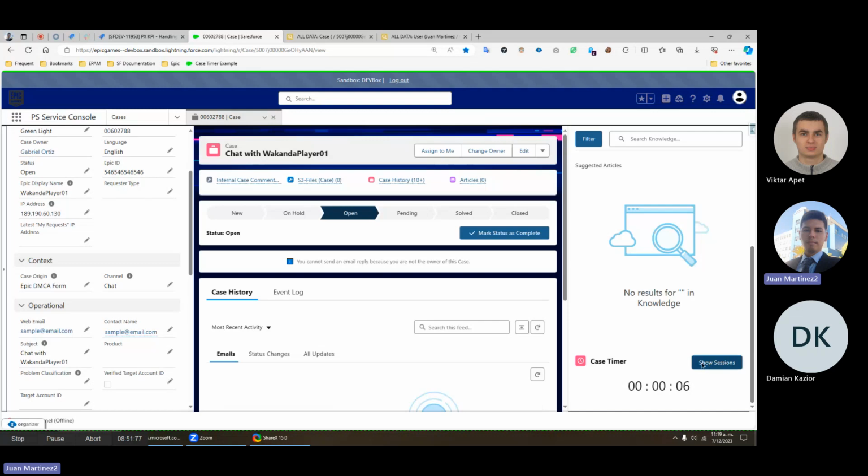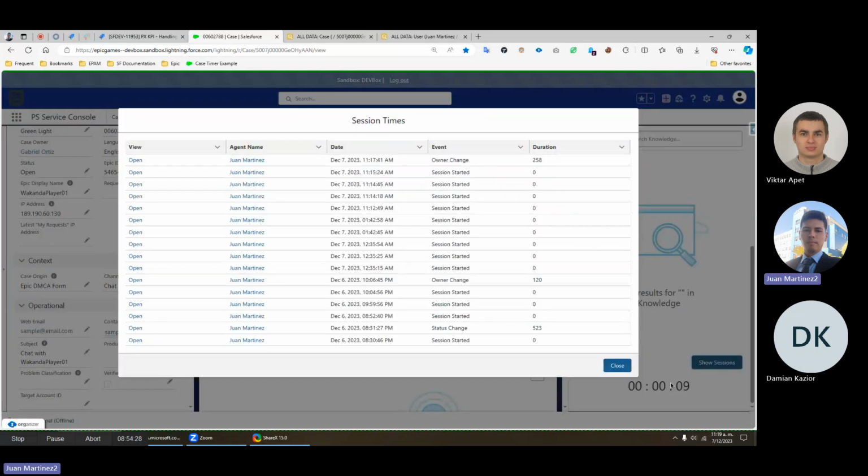And when we click on show sessions, we will see that the seconds that have passed between the status change and the owner change are added to the same session time record that we have here. So that was a requirement for not having to save different session times for each different change, but only one duration, one second duration amount for all of the changes that the user is doing during the current session. And we define current session as not closing the tab in which the case is.